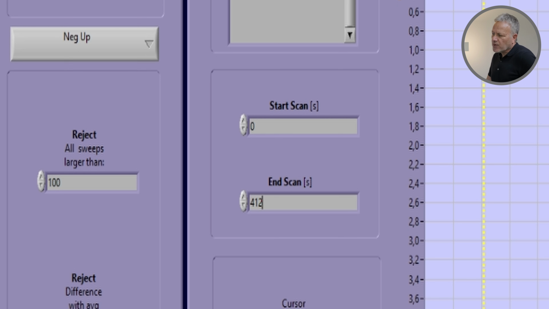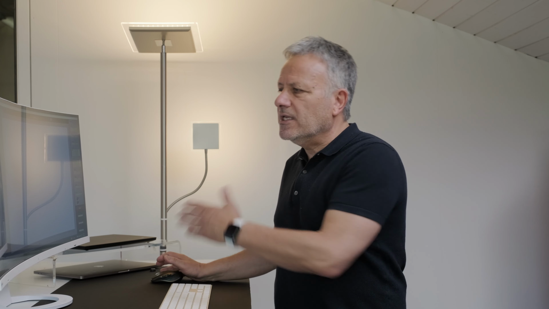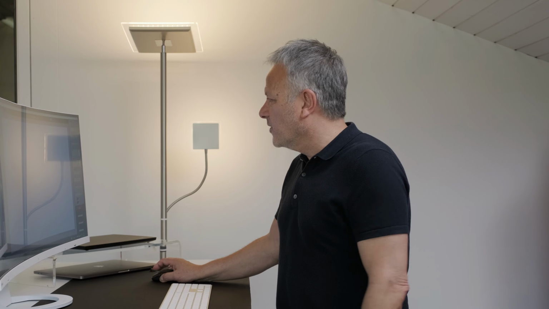So we just put in 412. I mean, you can put in 10 seconds if you want. It will just average 10 seconds. But we want to average the entire file. That's it. Nothing more to do.